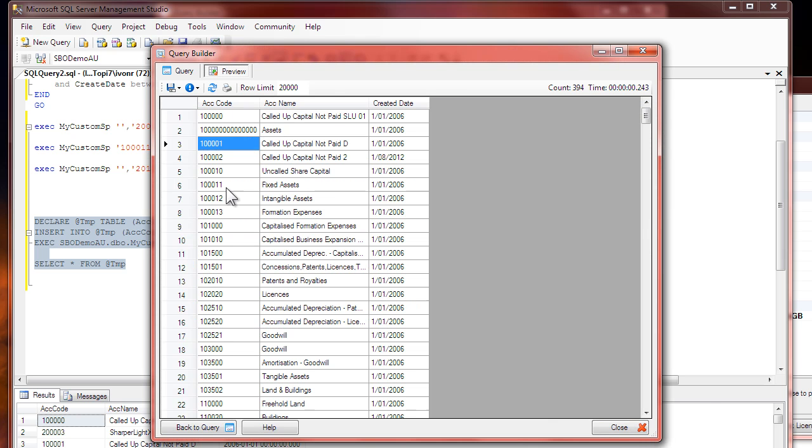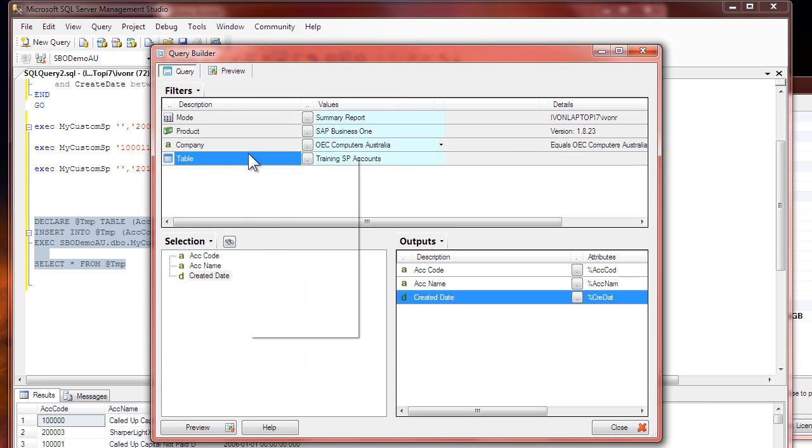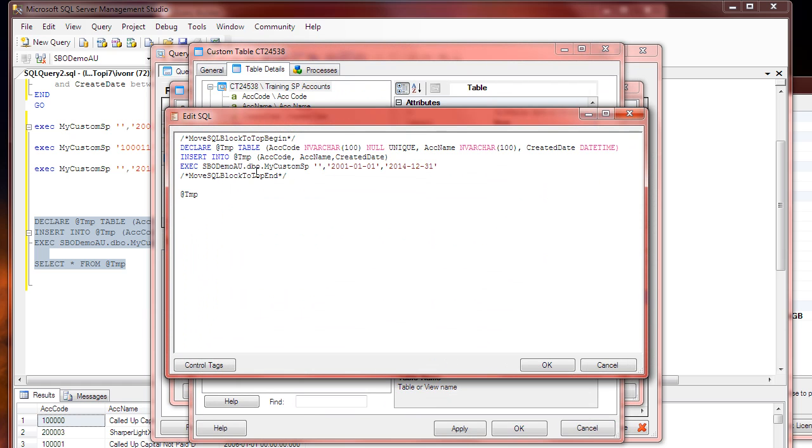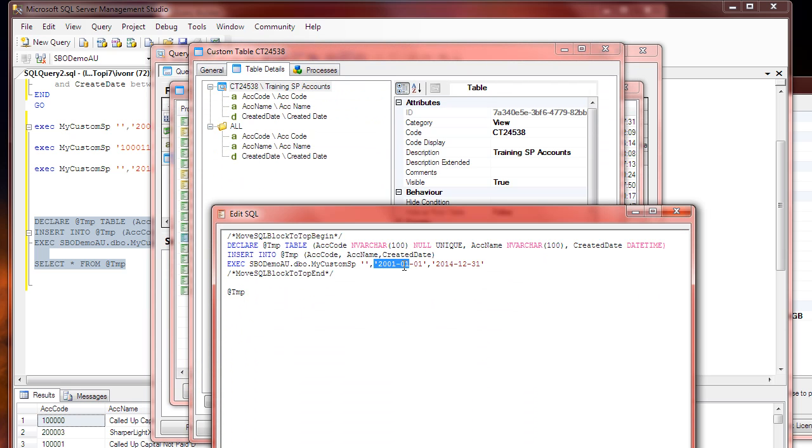Okay, let's go back and edit the custom table. So here's our hard-coded values. What we really want to do is take the account code filter value and put it in here. So the first step would be forcing these to be mandatory filters.